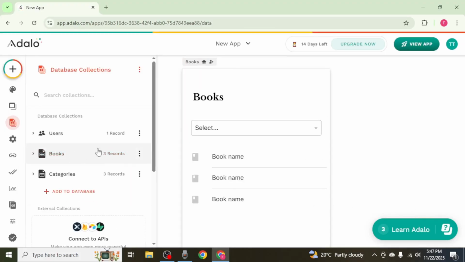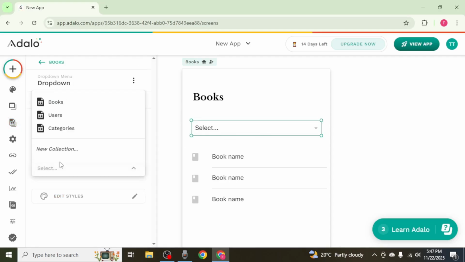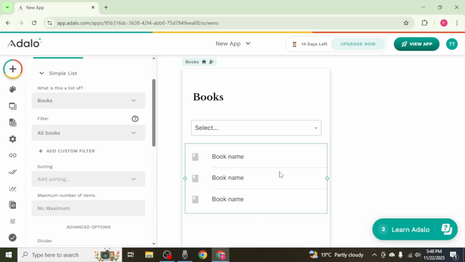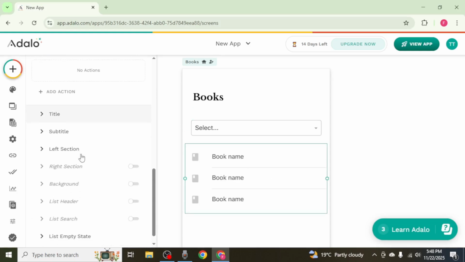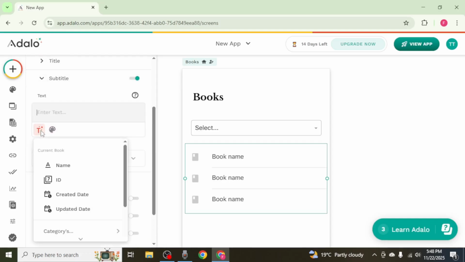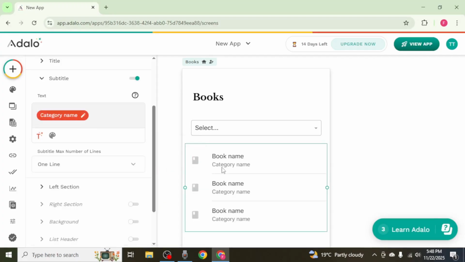Next, click on your drop-down menu on the screen. From the left-hand menu, select the database containing the categories you just created. Make sure the label field is set to Name. Then select your list on the screen. Scroll down to the subtitle option and click the Add Magic Text icon. Hover over Category and select Name. This will show the category name as a subtitle.